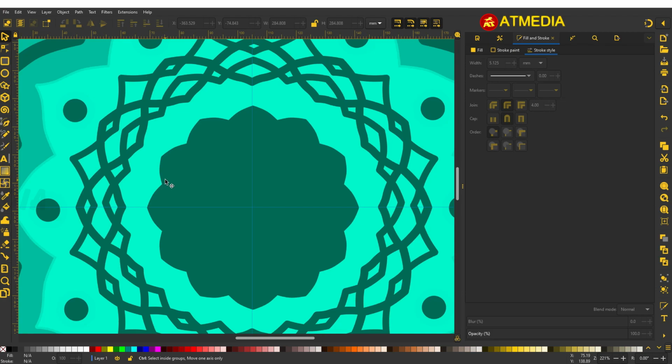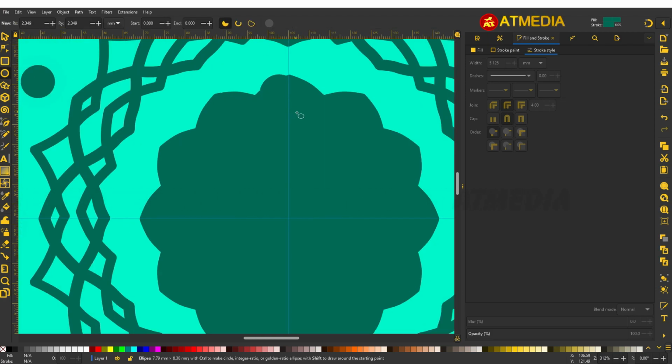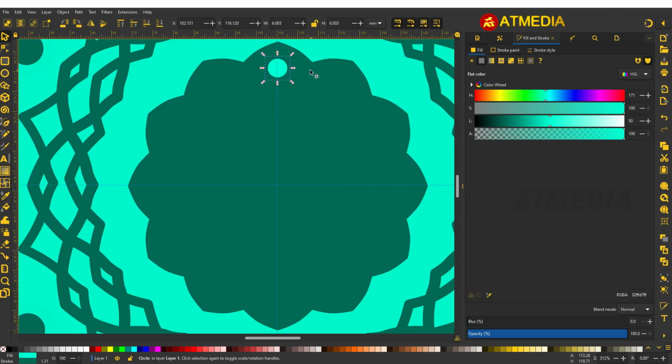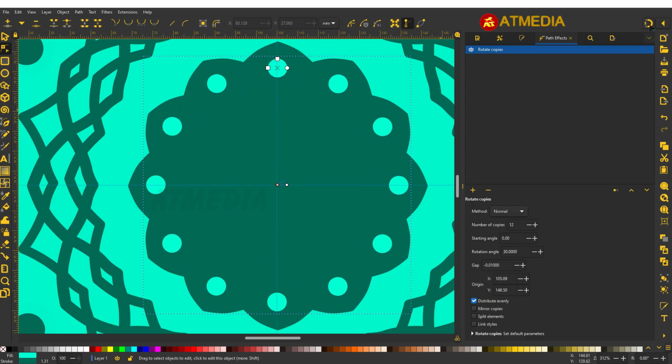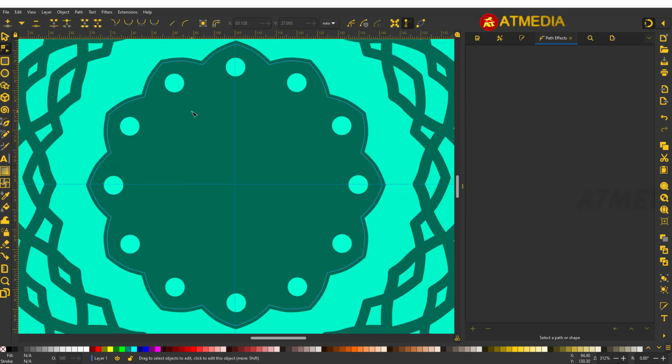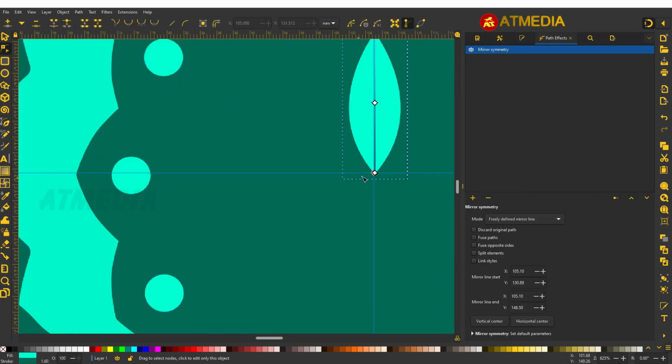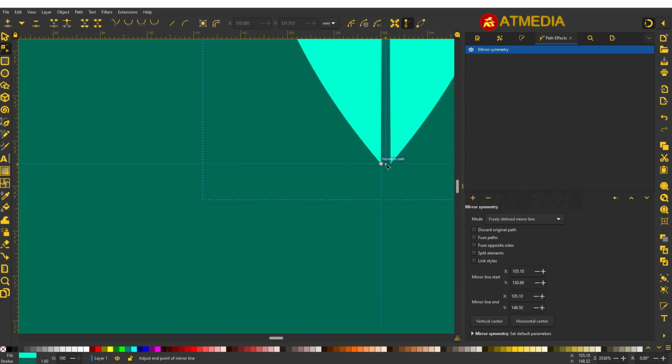Now we are going to repeat the circle process. Draw a design like this which is inlaid with the hash line and then click enter. Once again go to path effects and add a path effect, mirror symmetry. Now adjust the node like this.